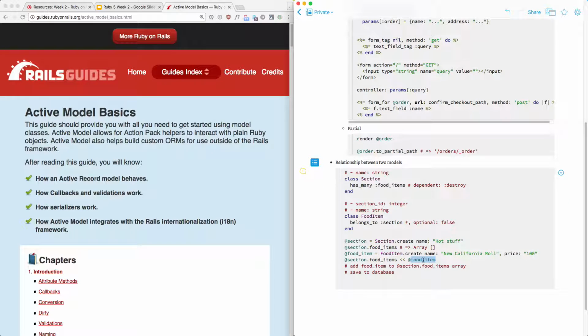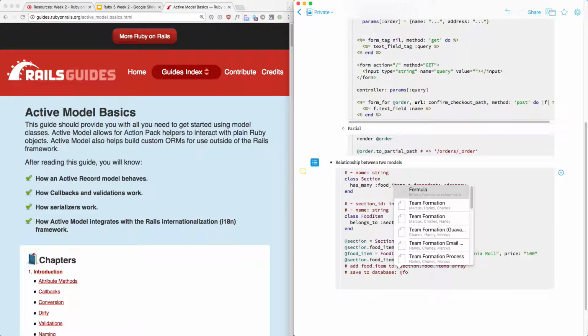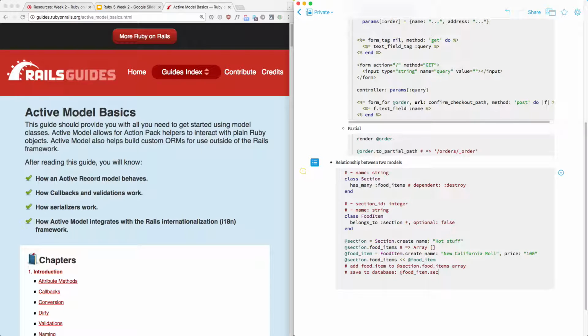So when you do this, what happens to food item? It will actually set food item dot section ID to be the section. It actually sets this, and then it also reloads this guy. Does that make sense?